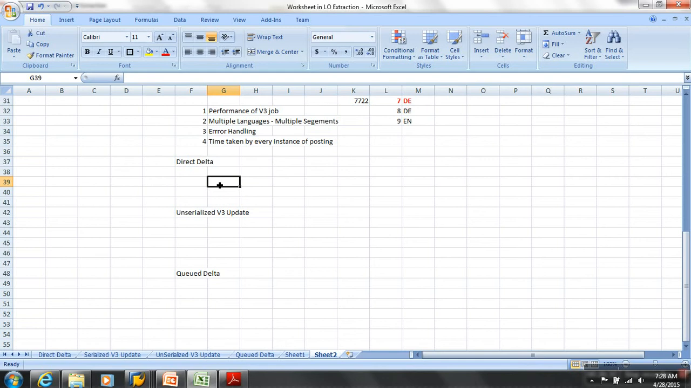That's why it is suitable only in cases where the number of postings are really less, and the transaction postings are less. Okay. Less means just 5,000 to 10,000 per day. That is what less means. Okay.